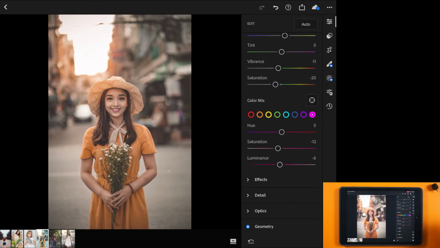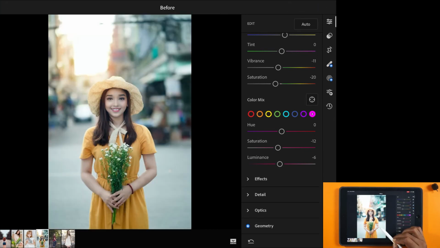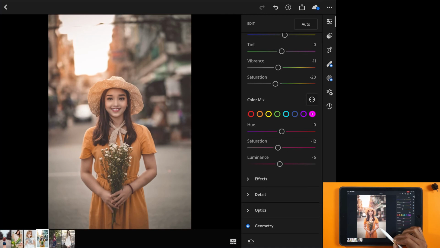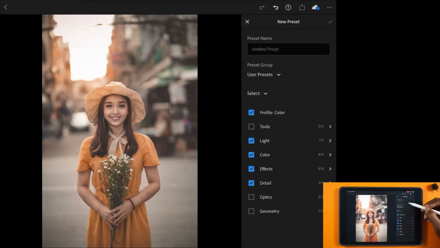You can play with these numbers. It's not an exact number, so according to your photo you can change slightly to get your desired result. So now we can see the before and after images. You can see that we can get a dramatic mood in our photos. So you can save this preset to use in your future edits.